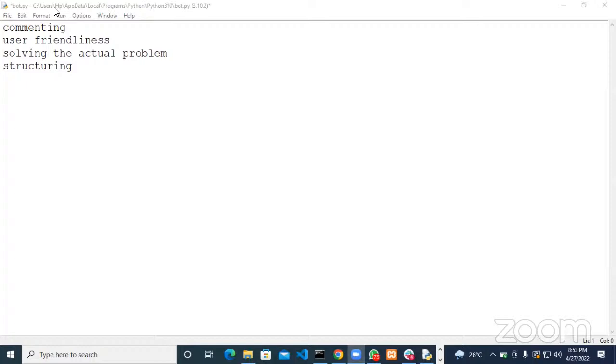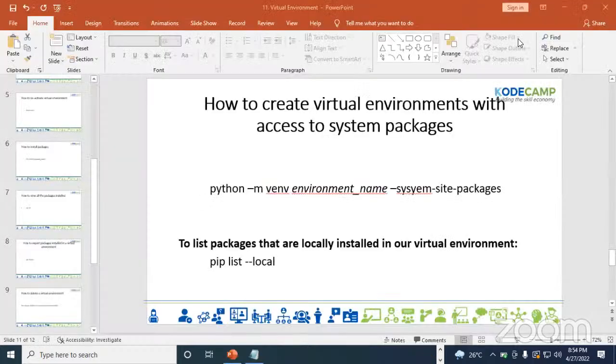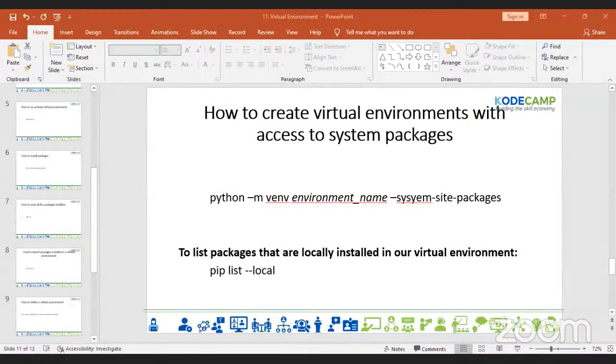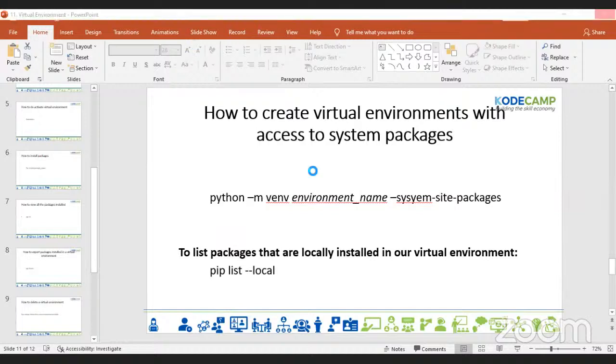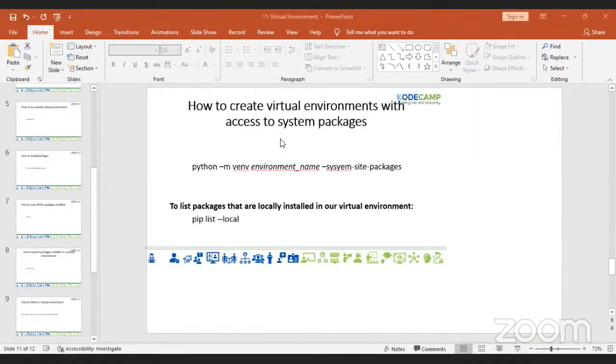What is Anaconda? Anaconda is like an IDE for creating Python applications, the same way we have PyCharm and other IDEs. You understand? So that's what Anaconda is.